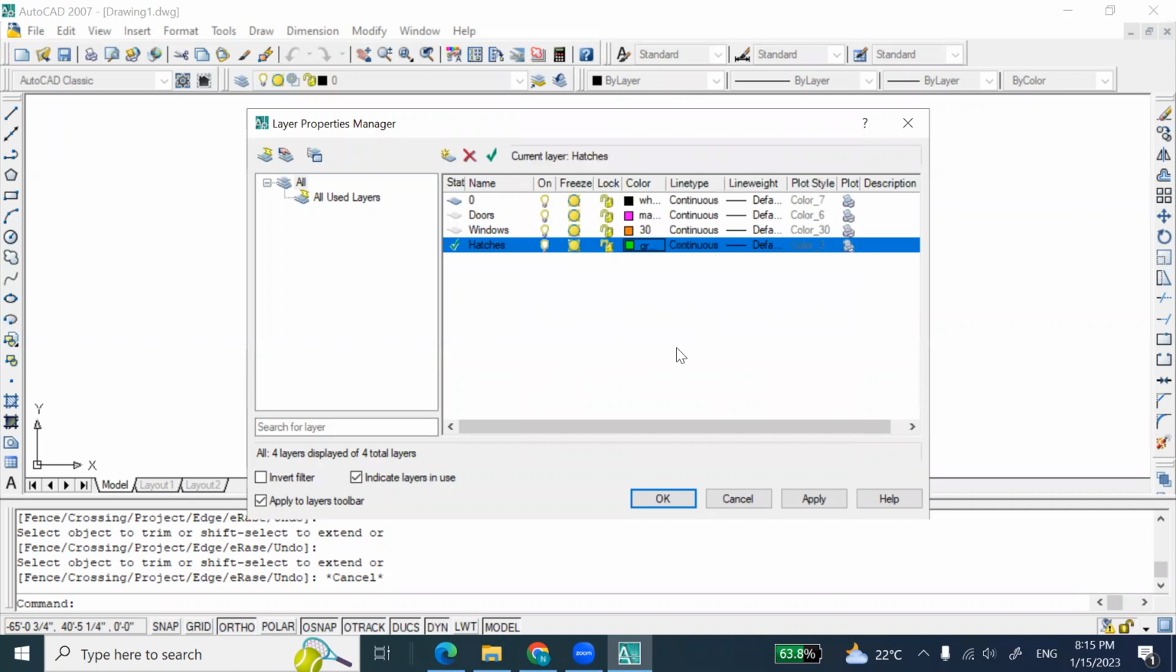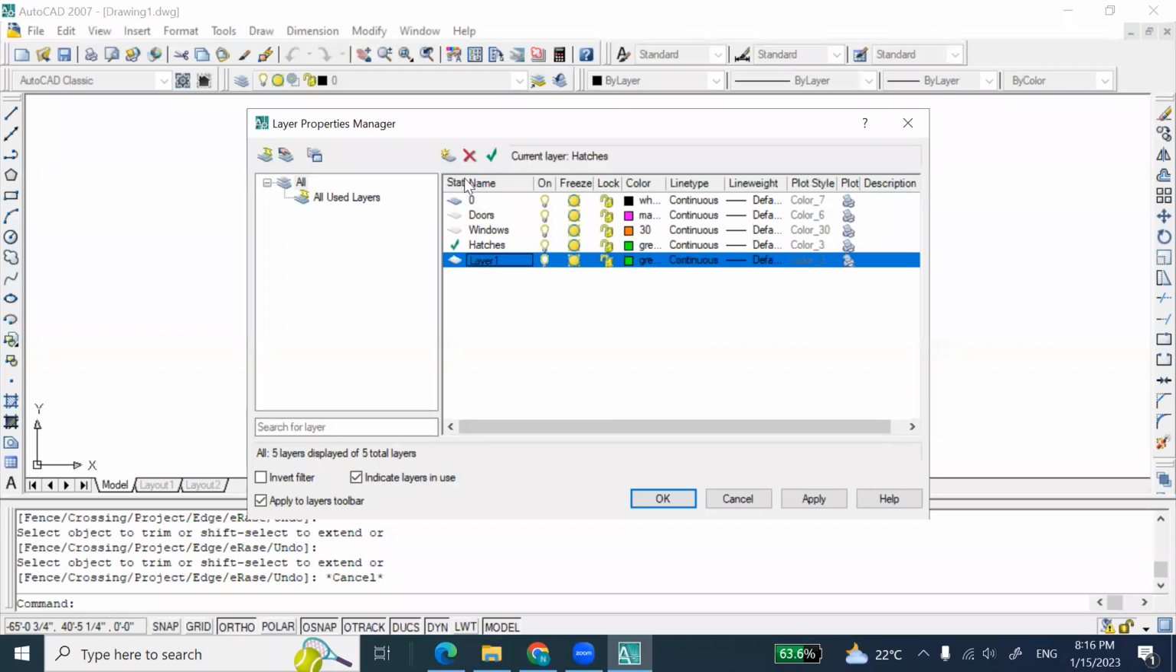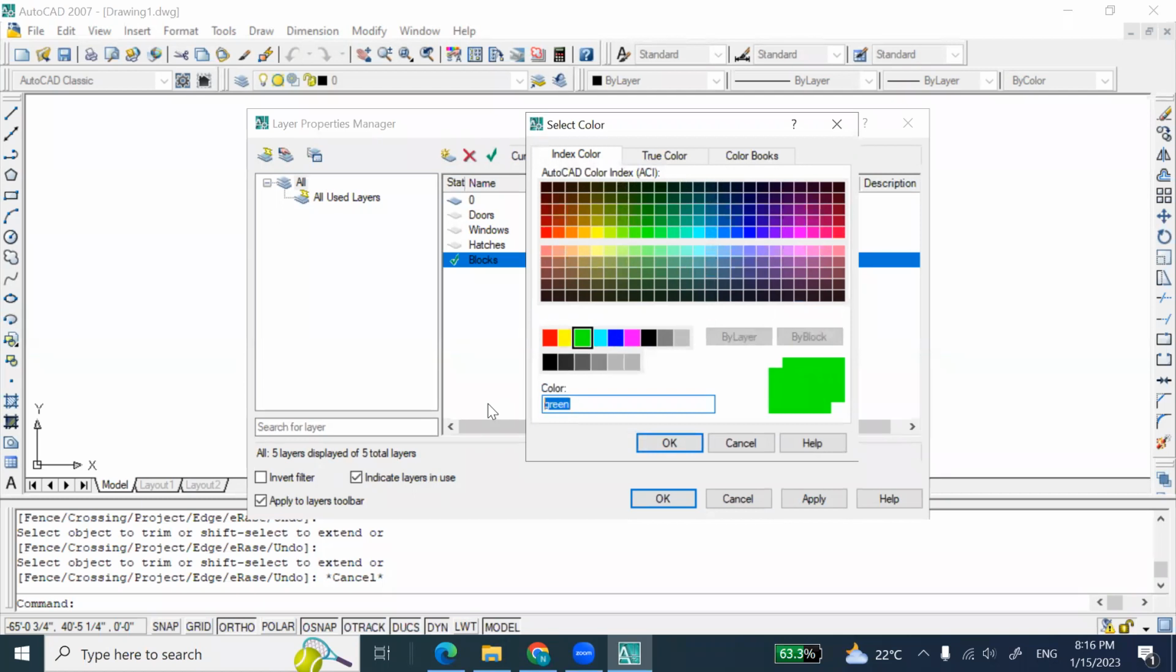Okay. And we have created how many layers here? 3 more layers, right? Doors, windows, and hatches. 0 is our original layer, in which we have drawn the rectangle. And now we will create another layer, set it as current layer, double click it, rename it as blocks. Every step is given in the lab sheet. You can also follow the lab sheet if you cannot follow me. Blocks, and then we can set the color, just type cyan.